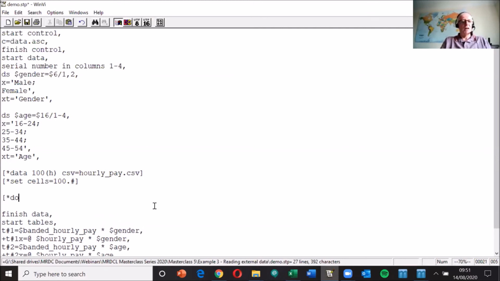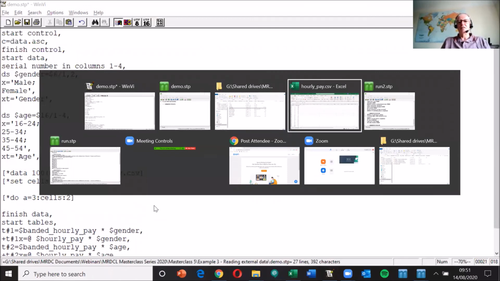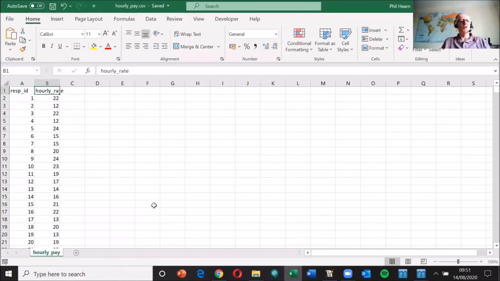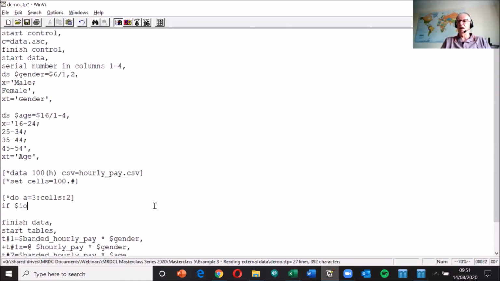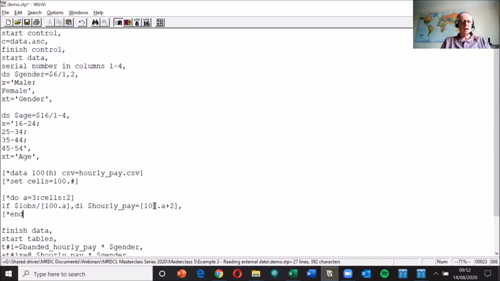And then I could say, rather like I did with the data files, again, DI dollar from 3, because we're starting at 3 in this CSV file, because we want to start not at 1, not at 2. We want to say if it's respondent 1, make it 22. If it's respondent 2, make it 12, and so on. So in here we can say if $IOBS is 100.a, DI $hourly_pay is 100.a plus 2. Now that works absolutely fine.